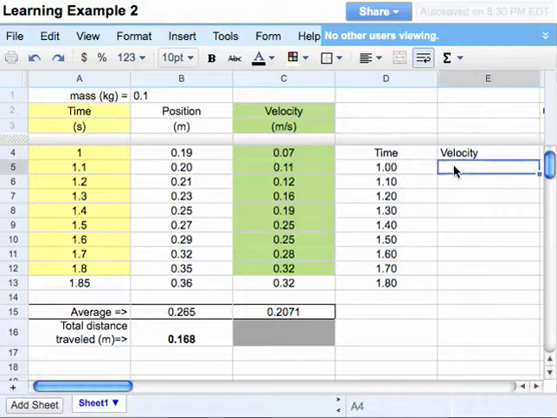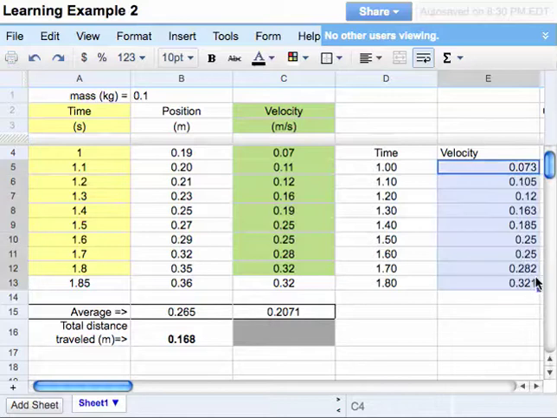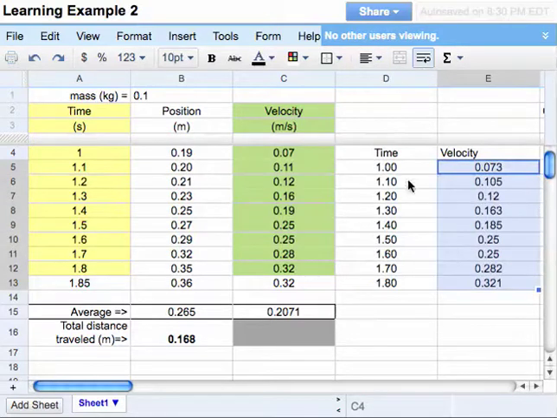Now I've got to do the same thing for the velocity, so I'll double click, press equals, click on the value I want to copy, press the enter key, click on the cell, drag it down so it copies all that information, and if I wanted to I could also format it a little bit. So now I'm ready to graph these two pieces of information.